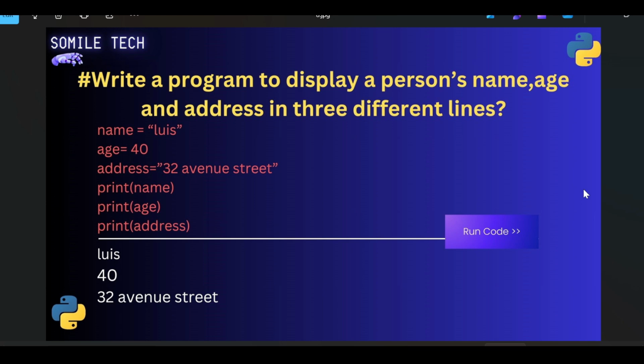Hello guys. The first question of Python is: write a program to display a person's name, age and address in three different lines. Name equal to Louis, age equal to 40, address is 32 Avenue Street. When I print name, age, address and run the code, I get Louis, 40, 32 Avenue Street.